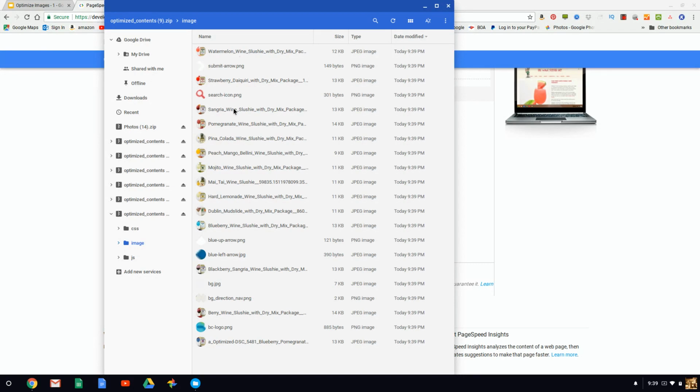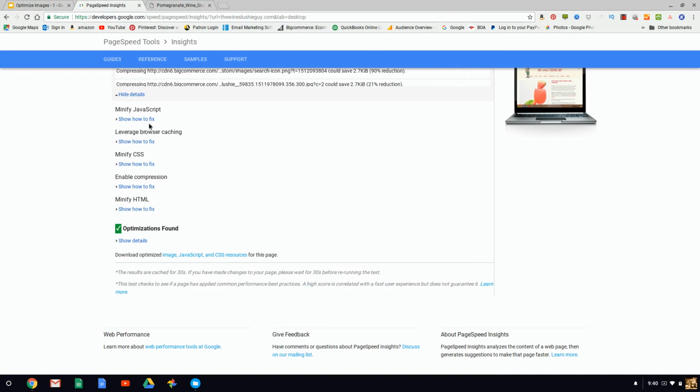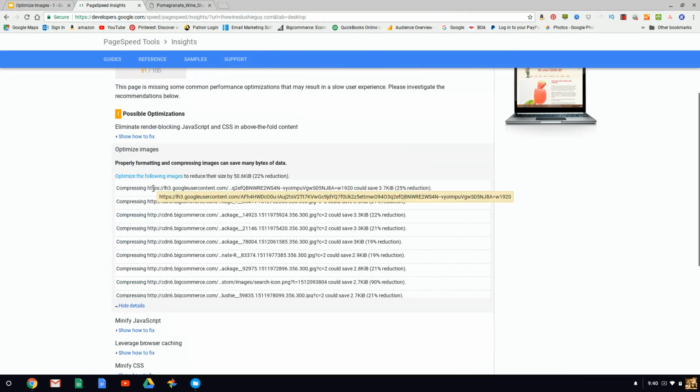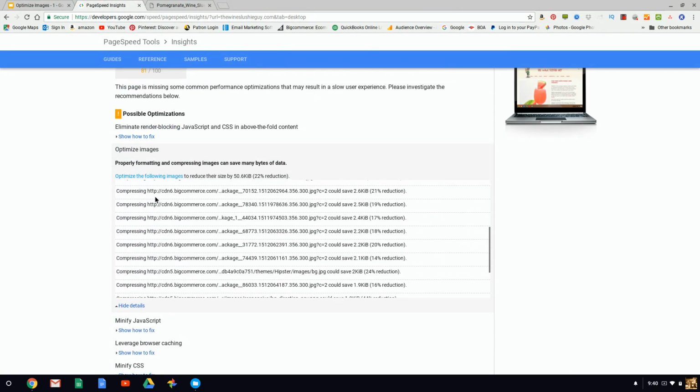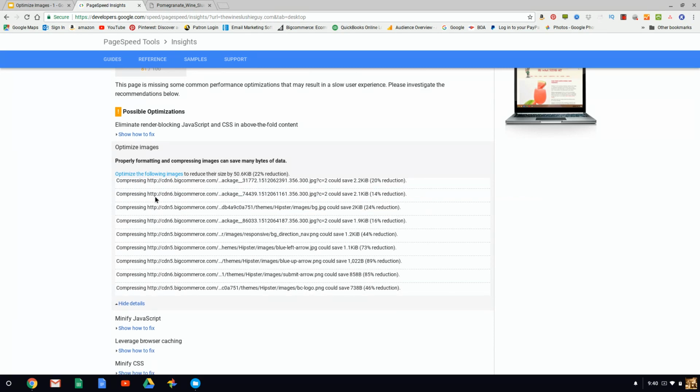Two last quick points I want to make. There are some images that you did not upload. They were on the website. So for me, in this instance, like a blue up arrow or a blue left arrow, I just want to quickly go back to that page speed tool and show you that some of those images are a little bit more involved in replacing than just swapping out photos.